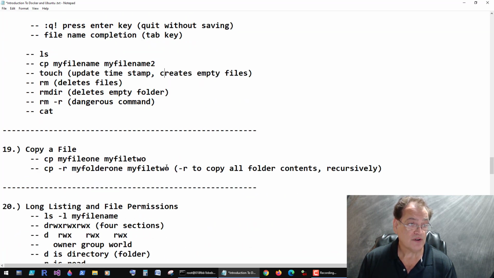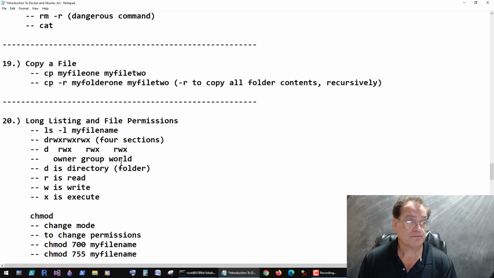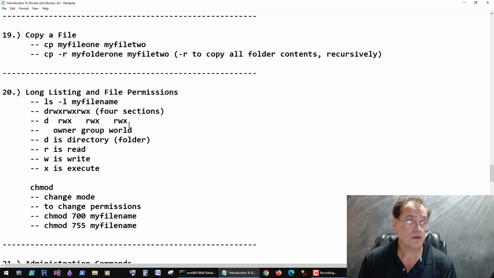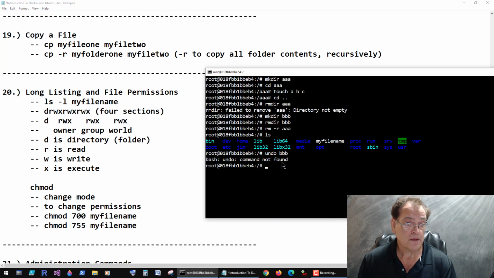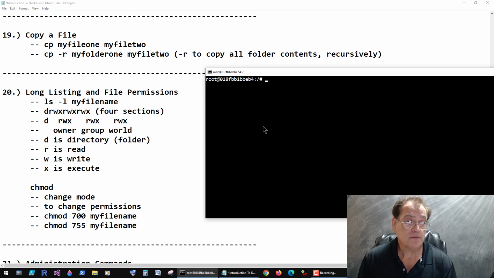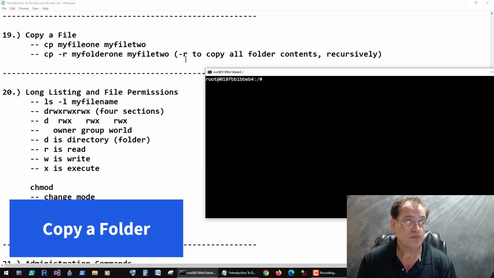Okay, so we've already talked about copying a file, but let's talk about copying a folder.